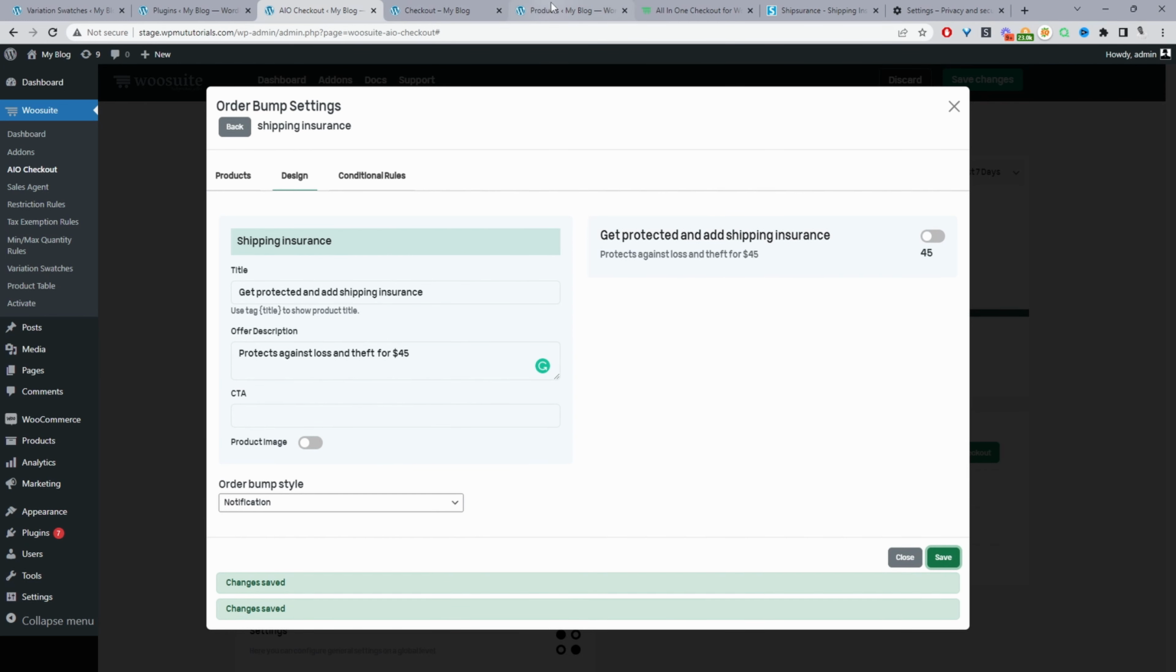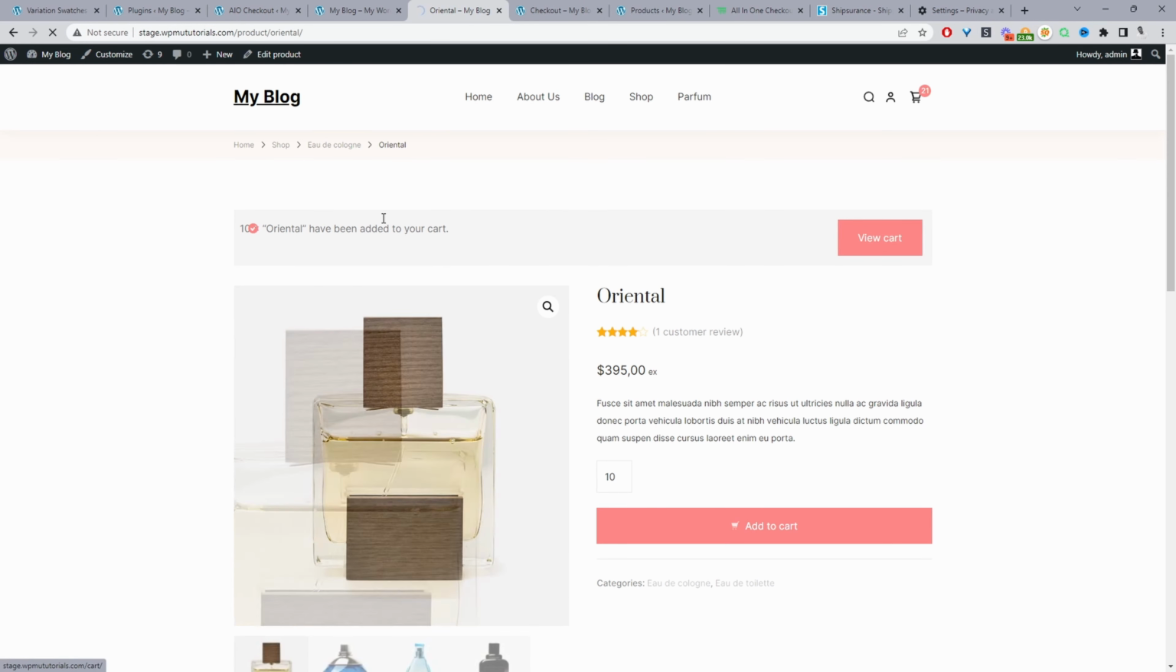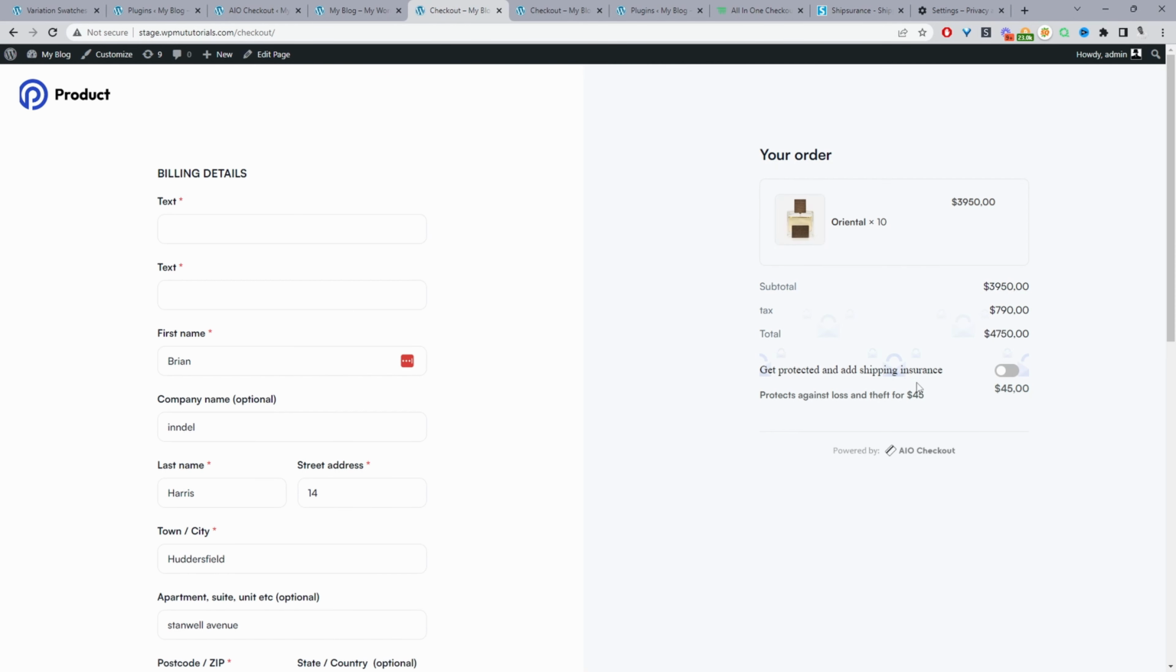And now when we actually purchase something, so let's navigate to our store and let's add this to cart. Let's hit view cart. Okay, and let's go ahead and proceed to checkout. And then here we can see our shipping insurance offer. So there's one more thing before we actually go ahead and accept the shipping insurance.